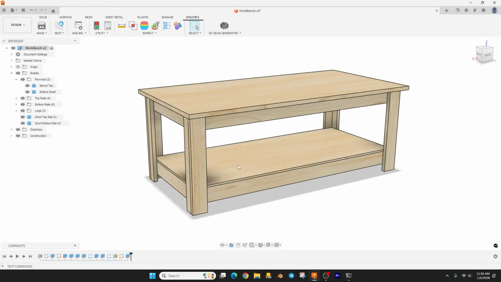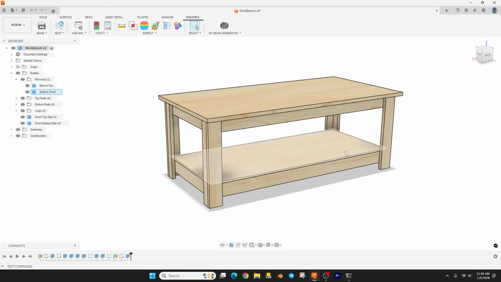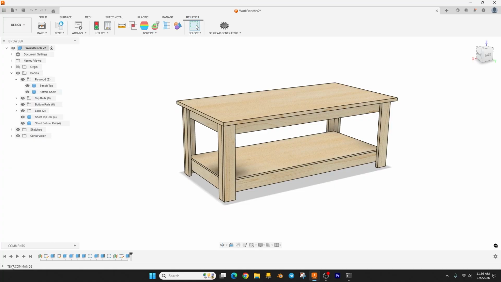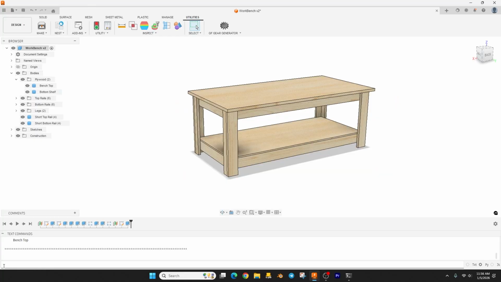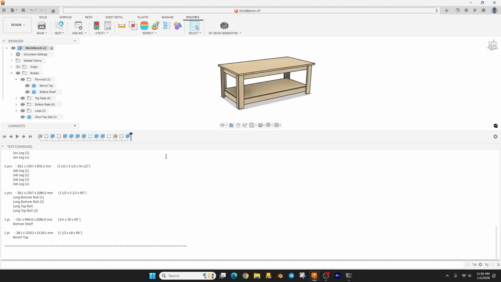And you can hit play, and it'll give you kind of a preview of it, and it'll ask if you want to save this as a CSV file so you can open it up in a different program. I'm just going to hit no for now. If you hit yes, it'll ask you where you want to save it and stuff. I'm just going to hit no. This will actually show up under the text command. So I'm going to hit plus here, and I'm going to drag this up larger.